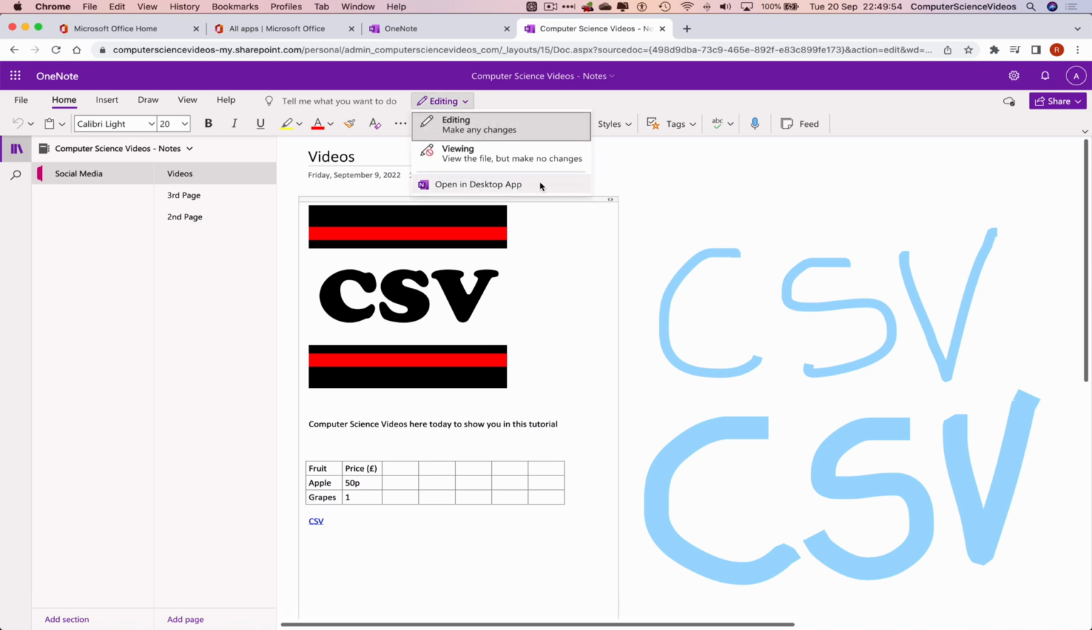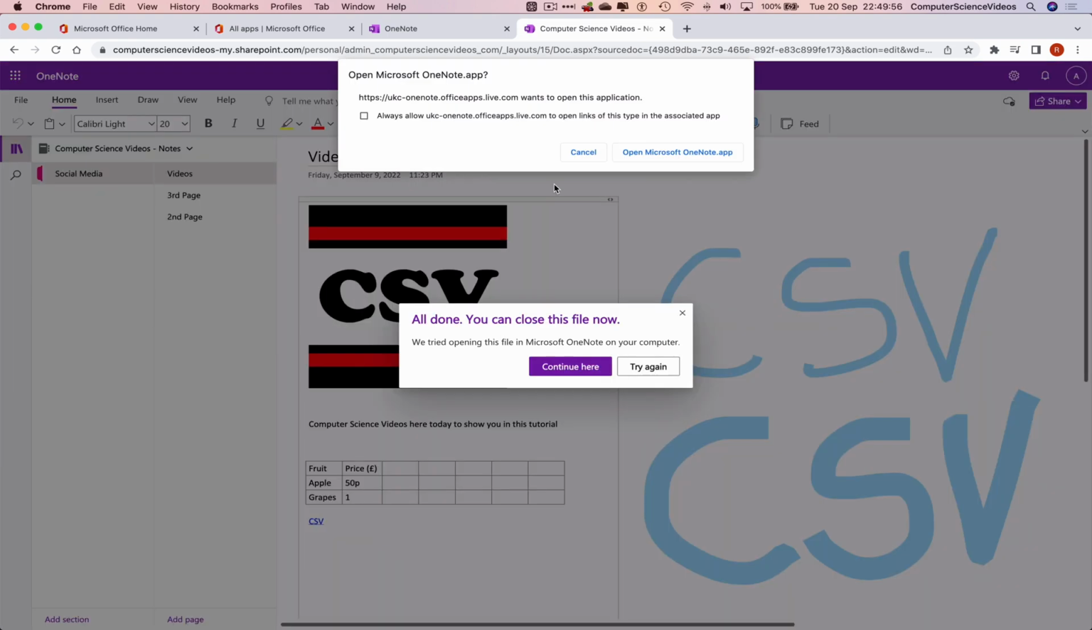So let's click on Open in Desktop App. And it will give you a prompt on screen, open Microsoft OneNote application. Let's click on allow, open up Microsoft OneNote.